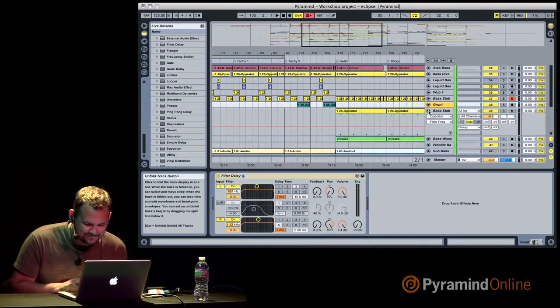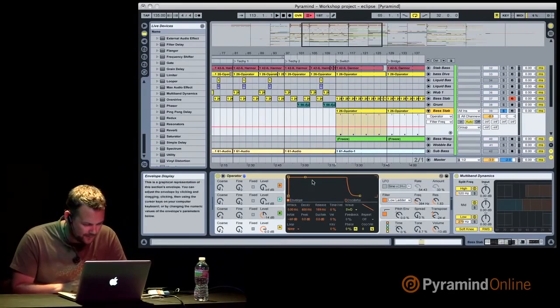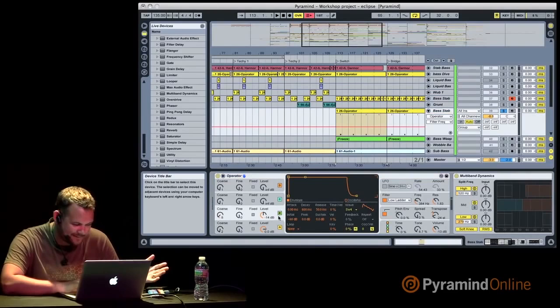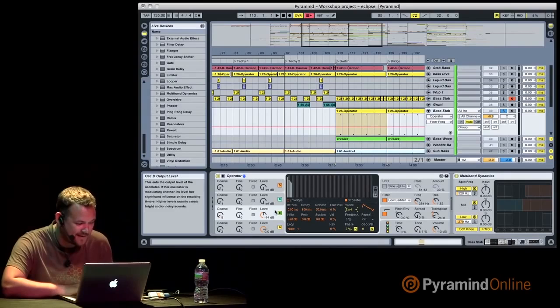Okay. Moving on then. I've got another bass stab here, which I've also made an operator. You can see I've got different kinds of settings here. I'm using different waveforms. There's loads of waveforms to choose from in each of the oscillators. And of course, when you have the oscillators modulating each other and you've got all these different coarse tuning settings at different levels, it's really powerful.